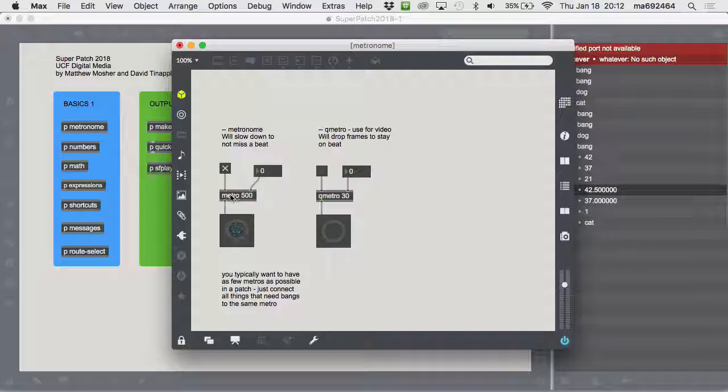The other thing I can do, so you'll notice metro has 2 inlets on the top and 1 outlet on the bottom. The outlet is what's giving me the series of bangs. This second or right inlet lets me adjust what that number value for the metro is. So if I type in 1,000 into this number box and hit enter, the metro slows down to being once every second. If I then go back and type in 200, it's going to start going even faster.